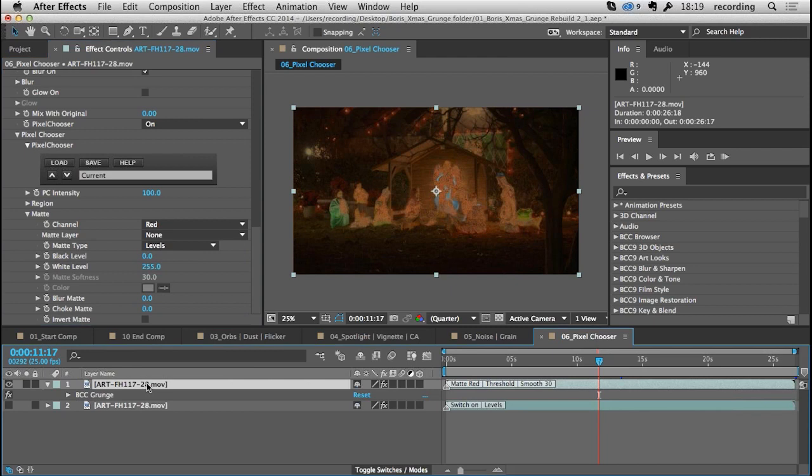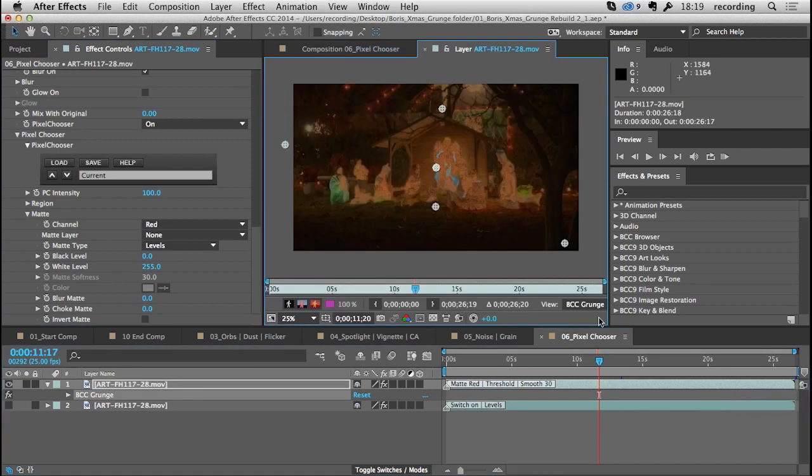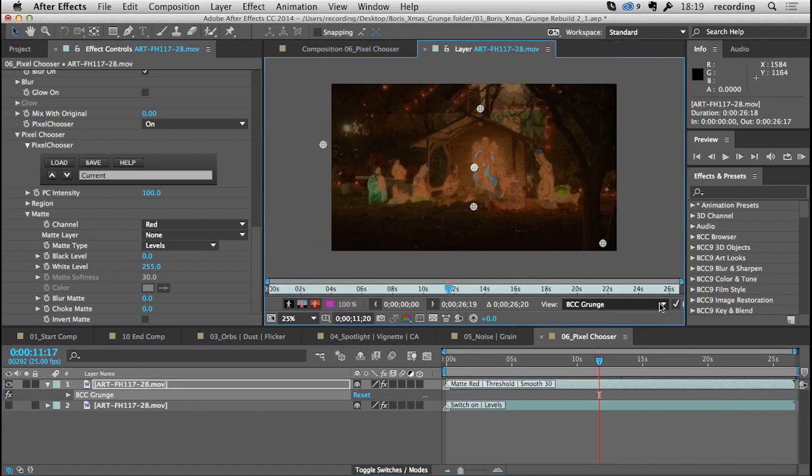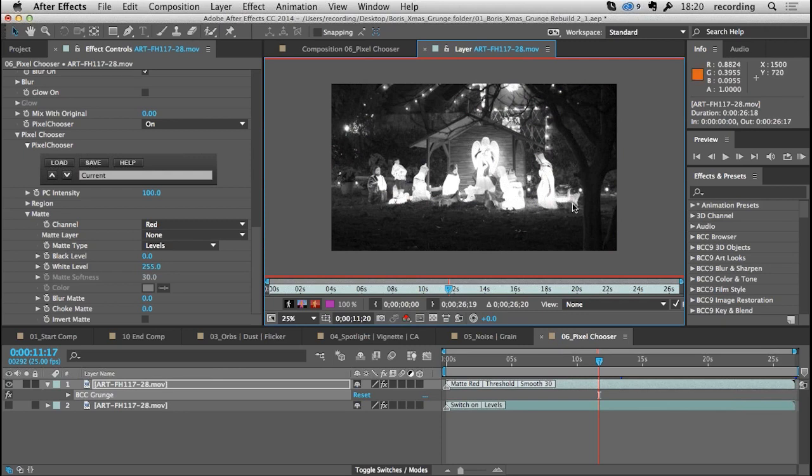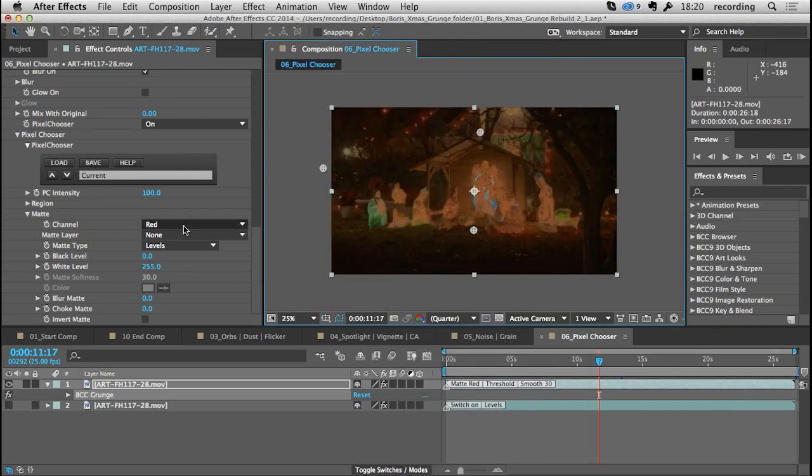Now, if we go back to the layer panel and use the view menu to see my layer without any effects applied, I'm going to have a think again about what's happening here. What I want is for the white areas, or the lighter areas, to be unaffected by the effect. I want the mid areas, all the grey areas, to be affected, and then I want the dark areas to be unaffected.